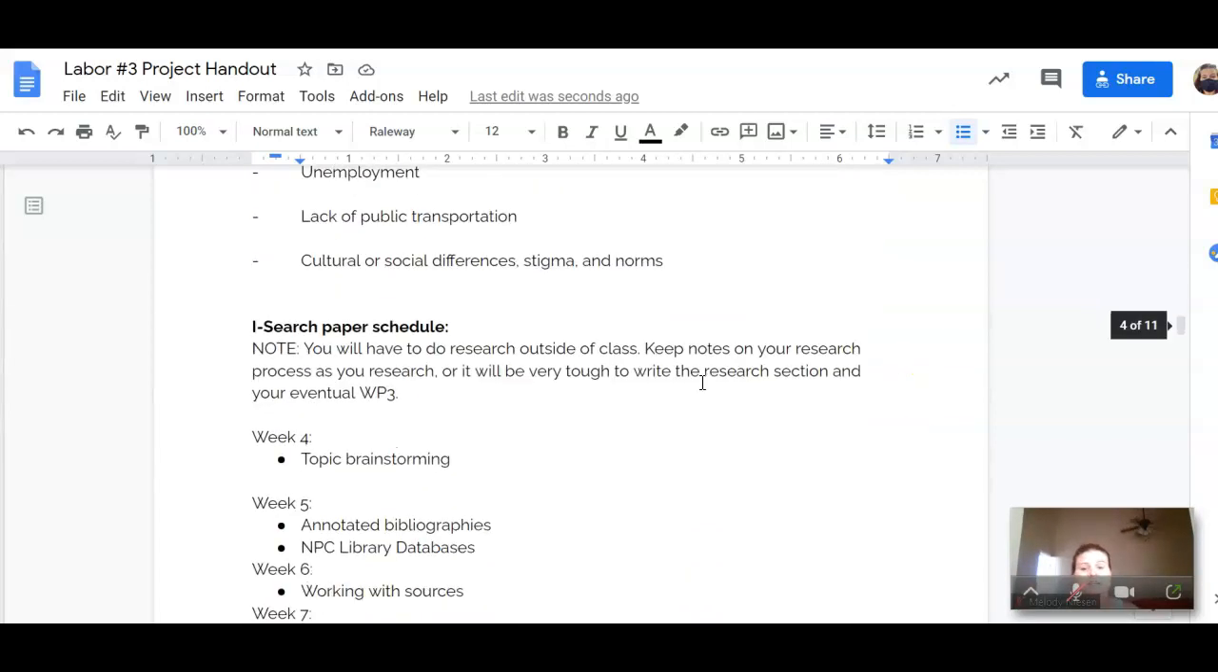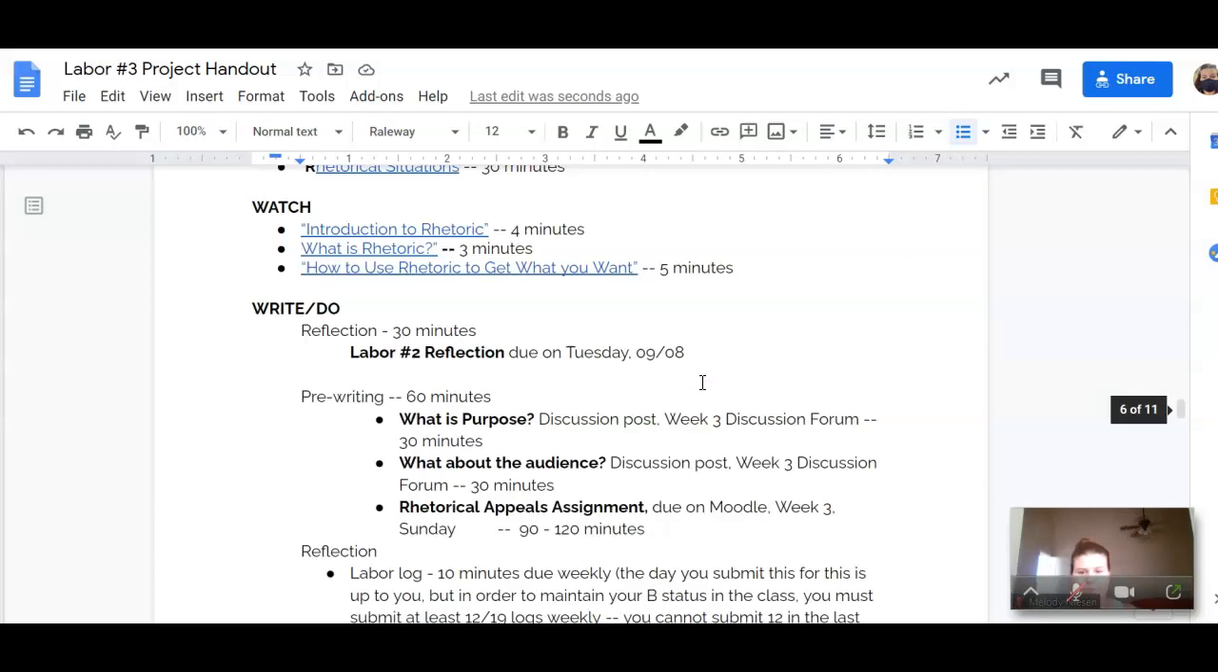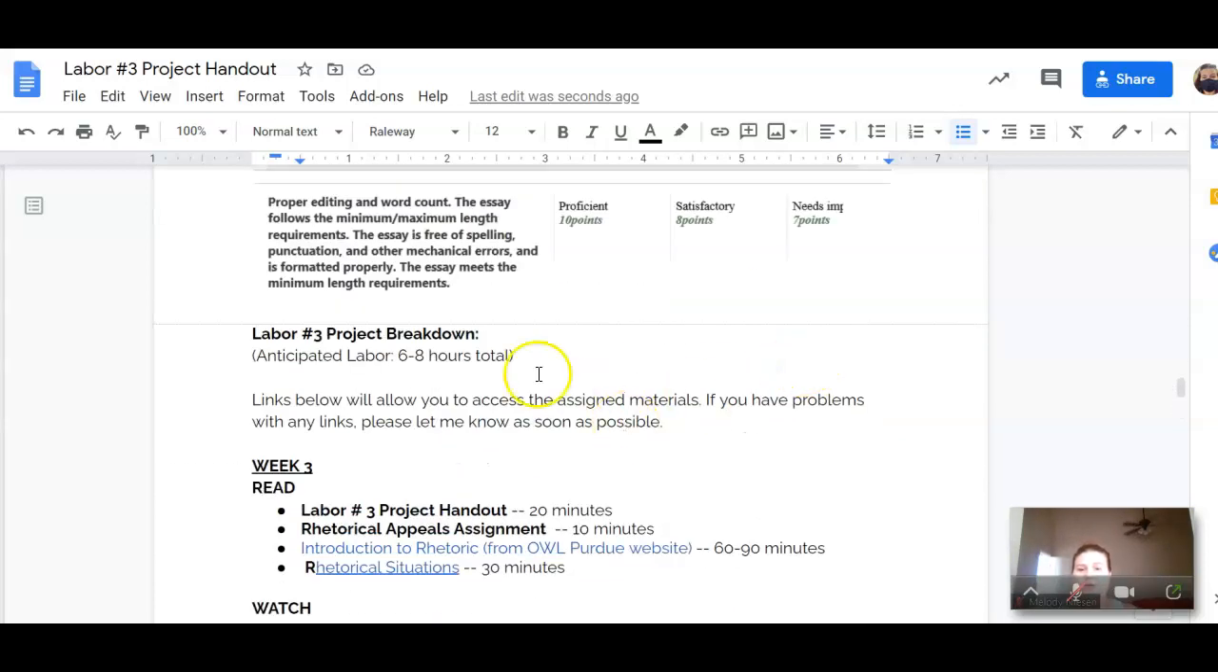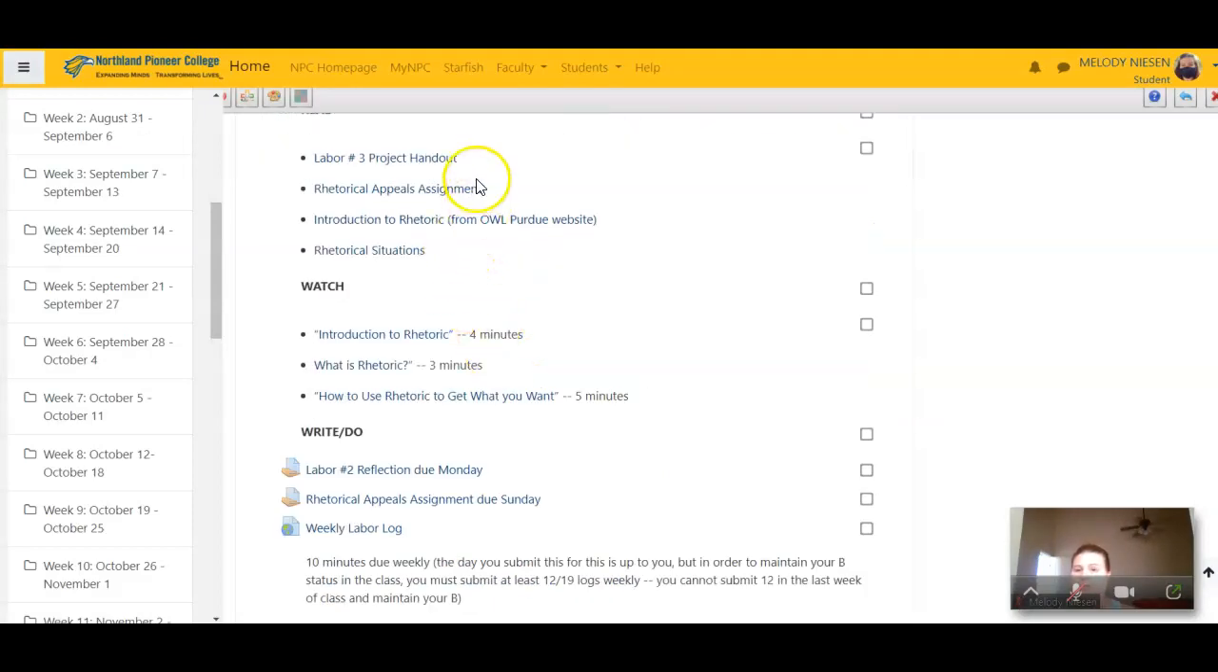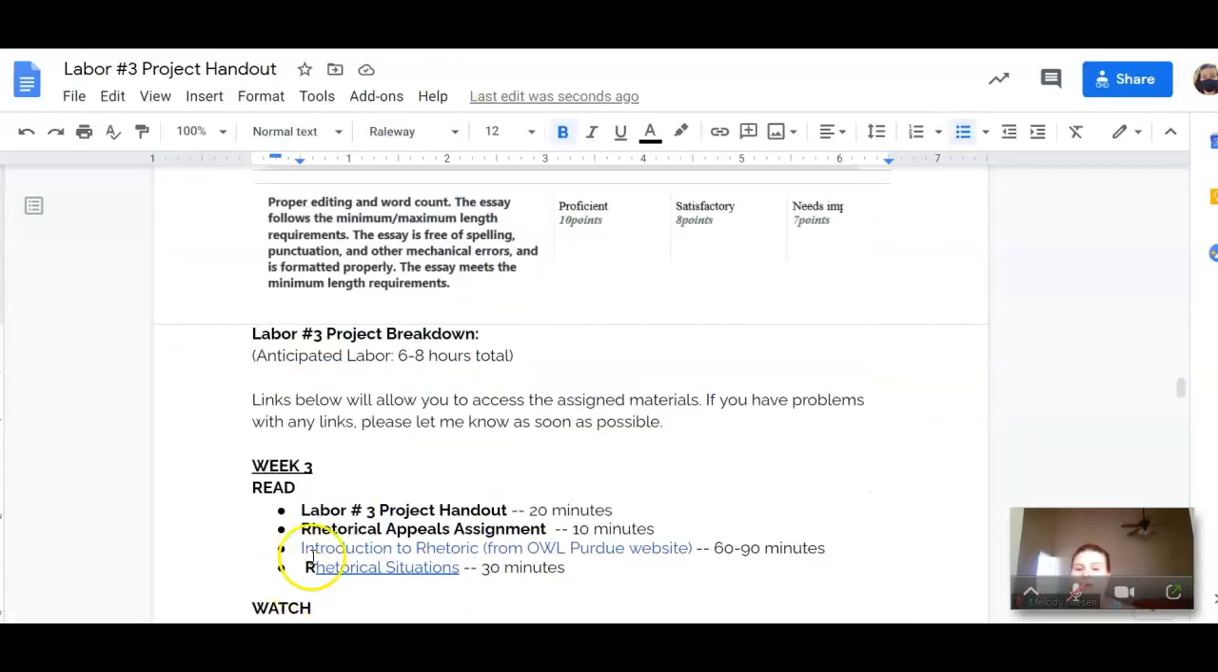So we are just getting started with week 3. And we see week 3 here. I've anticipated 6 to 8 total hours of labor for you. The first thing that we're going to do is read through this whole project handout, and then we're going to take a look at the rhetorical appeals assignment that is on Moodle, which if we scroll down, we see right here. And then we're going to do some reading up on rhetoric.